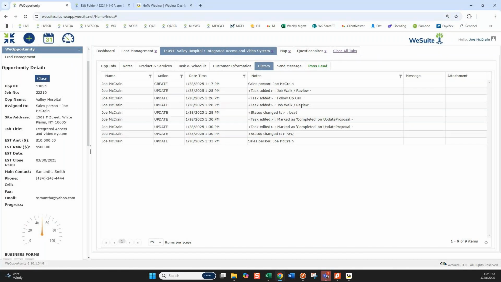It's called WeSuite Go, and it is basically WeOpportunity, but on an app on your phone. And it's a great way to add tasks, add notes, pass a lead around, things that you can't do on the web-based WeOpportunity, which is also being completely rewritten into Quote Anywhere. So by the end of the year, we expect one login for all things WeSuite.